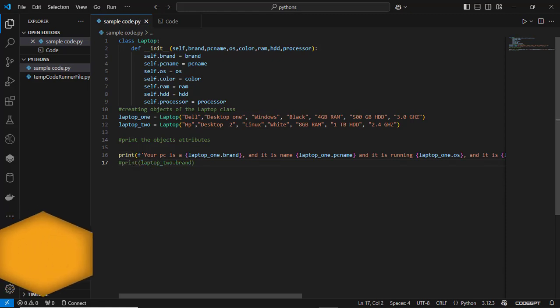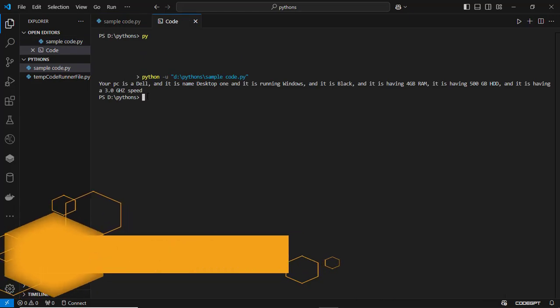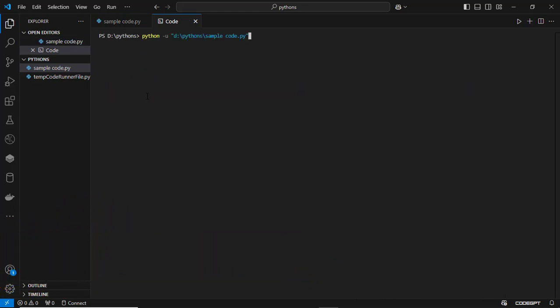I'll first comment this out. I run this. It will say your PC is a Dell. Let me first clear this. Let me run this again. Your PC is a Dell, and it is named, I've made an error here, and it is running Windows, and it is black, and it is having a 4 GB RAM, something like that.